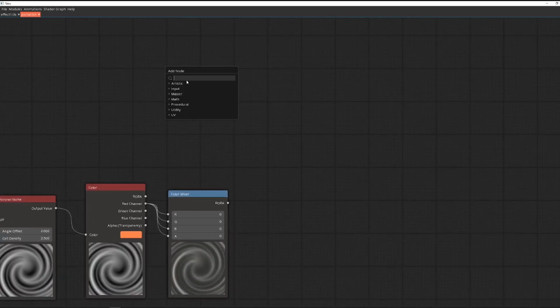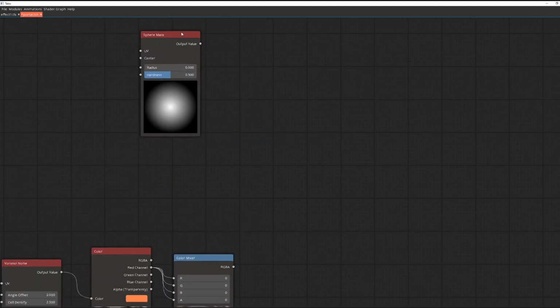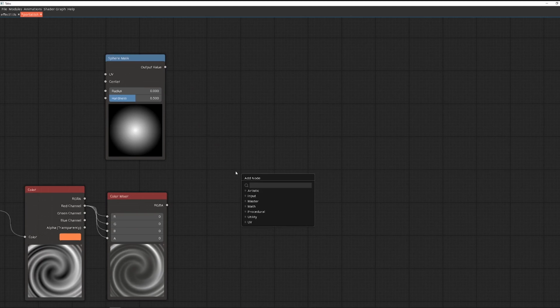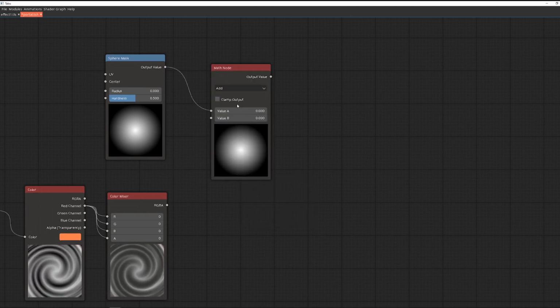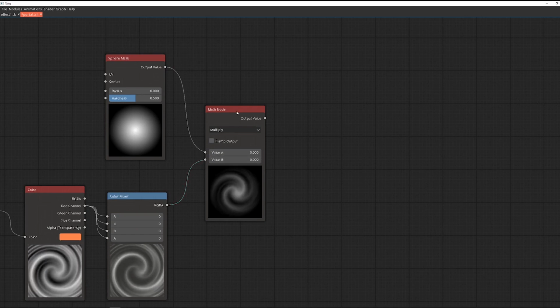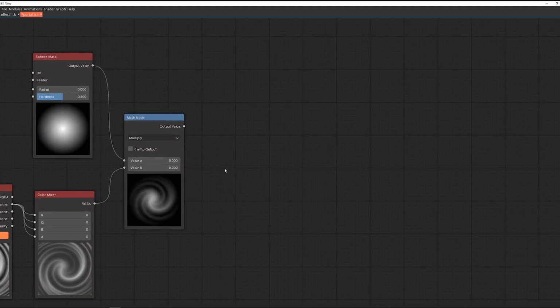Next part is to mask it into something spherical. For that, we're going to use a sphere mask node, which looks like a sphere, and you can control hardness and other things. Or you could just use a pre-baked texture here. And we're going to multiply them together to apply the mask.